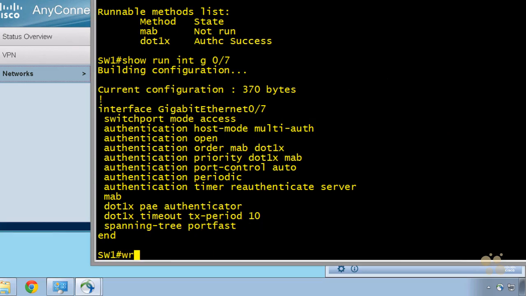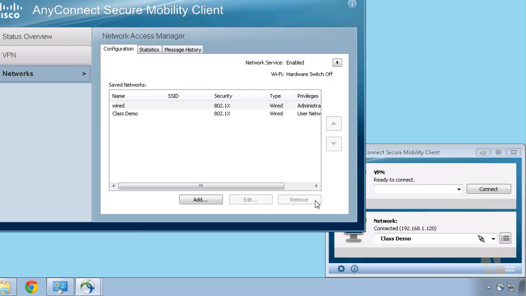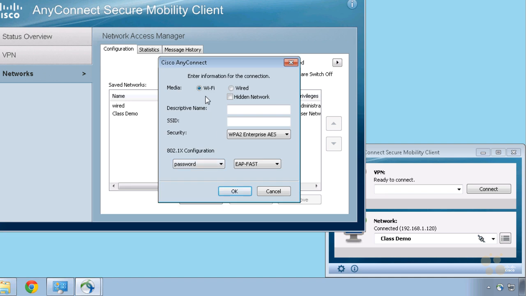So let me go ahead and save that configuration on the switch. And right here in AnyConnect, if we wanted to create a new entry, we could click on Add. We could specify whether it's going to be Wi-Fi or wired. In the event of wired, let's make a new connection for engineering.